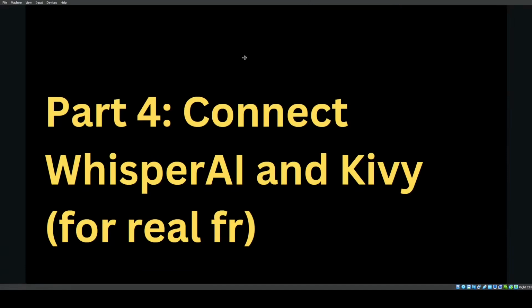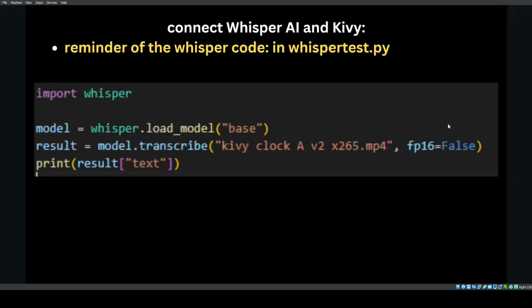Now what we're going to do is connect Whisper AI and Kivy for real. So we've already done the prerequisite work. Now we're going to remember from the very beginning what the Whisper code is, right? In whisper_test.py, import whisper, you have your model, you transcribe this audio file, then set FP16 as false, and then you can see the text right here, right?